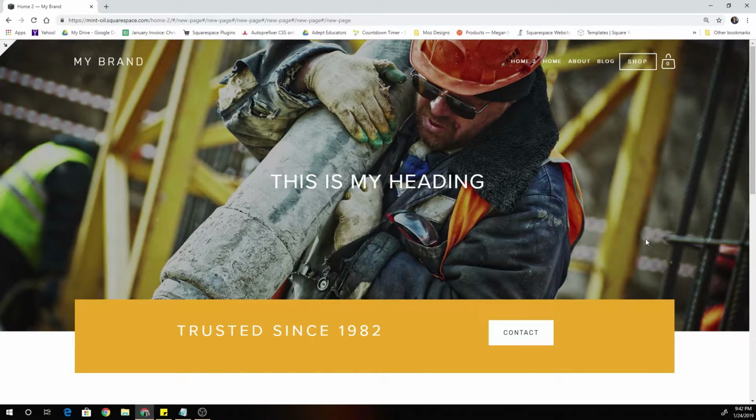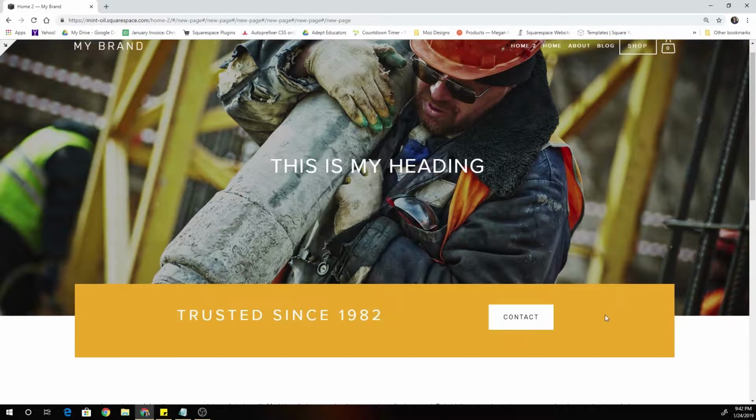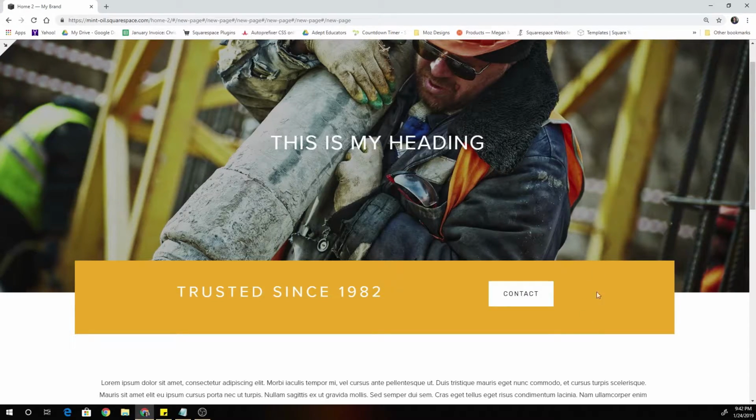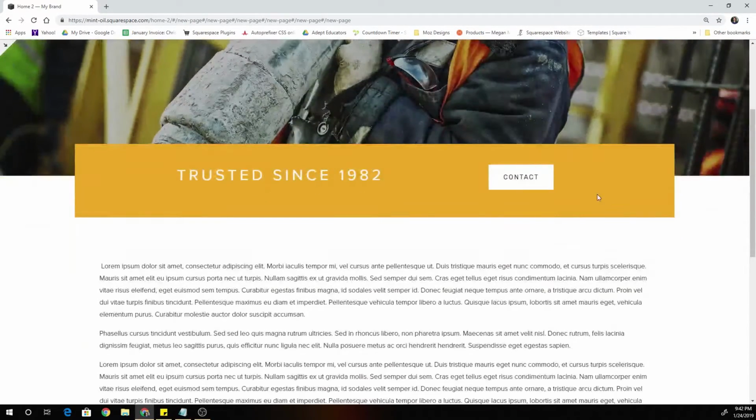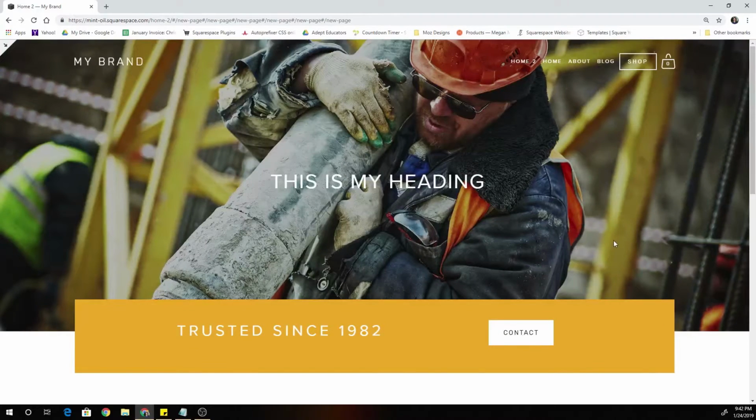In today's tutorial, we are going to be looking at how to float an index page section over two other sections in the index to give us this cool overlaid banner look.